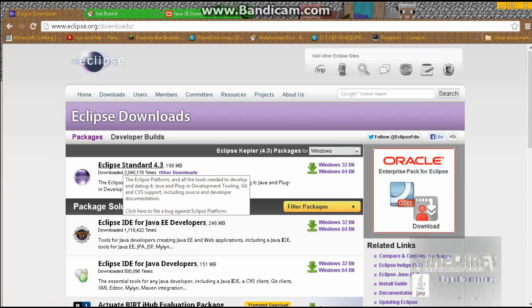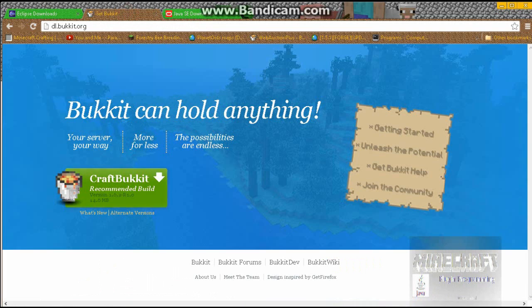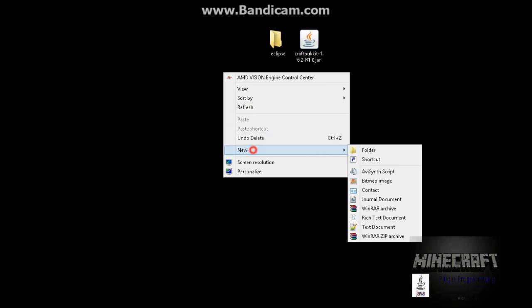You want to get Eclipse. I recommend Eclipse Standard, and Eclipse is an IDE, which is what we'll be making plugins with. And you also want to get the recommended CraftBukkit build. So after you've done all that, just place your Eclipse folder onto the desktop, place your CraftBukkit onto the desktop, and if you want to, you can also make a new folder.